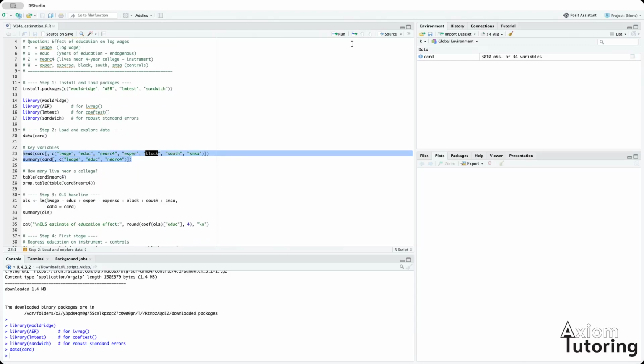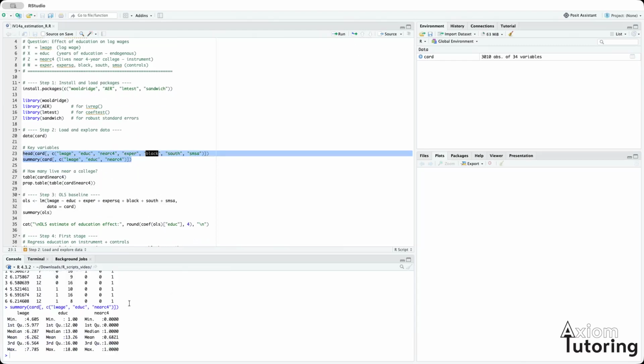We can have a very quick look at the summary of these variables, and we can see from here that for wage, we've got a minimum of 4.605 and the maximum 7.78. Keep in mind, this is in logs, so don't try to give too much of an interpretation. You could have a look at wages by themselves. Then we've got education, which goes from a minimum of 1 year to a maximum of 18 years.